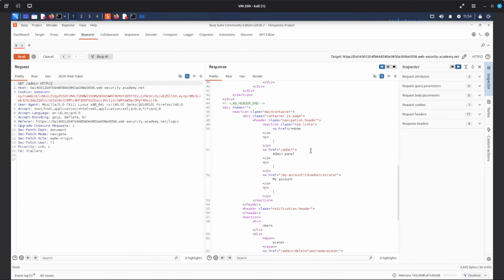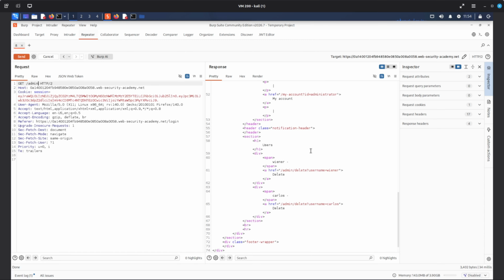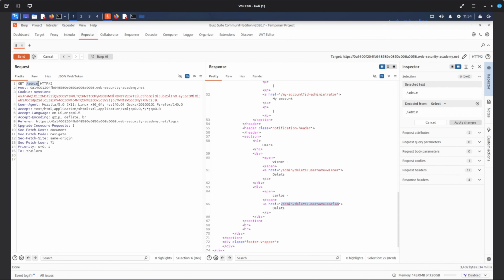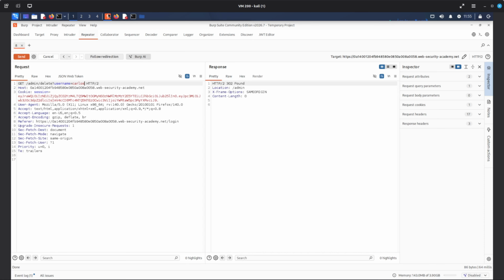Now in the response we can see that the admin panel allows us to delete user accounts, and there's a request for deleting Carlos. So let's send that request with the same modified token, and now Carlos is deleted. This shows the impact clearly.